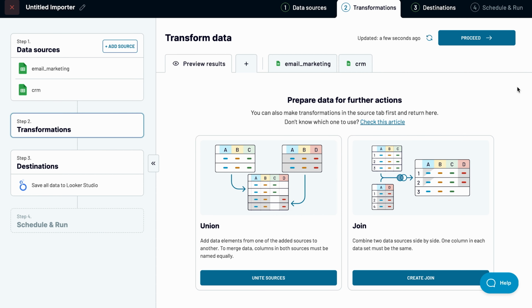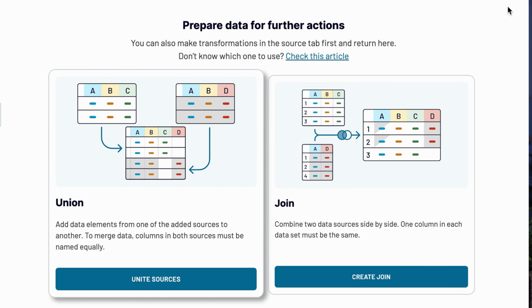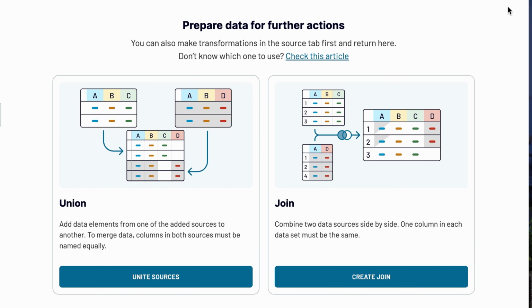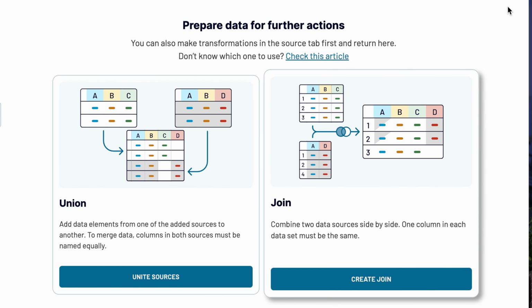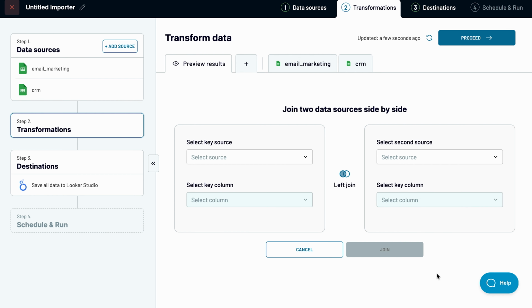The next step is data transformations. Here you have two options. You can either union the data, which means merging data vertically by appending one dataset to another, or you could run a join like I did in Looker Studio. Let's do it this time, but I'll show you a union example too later in the video.